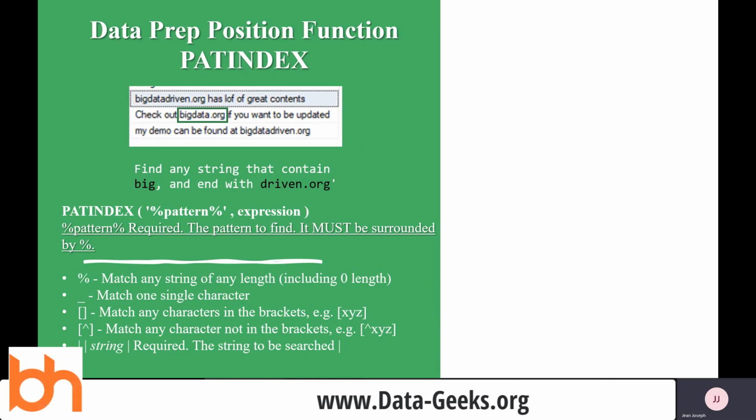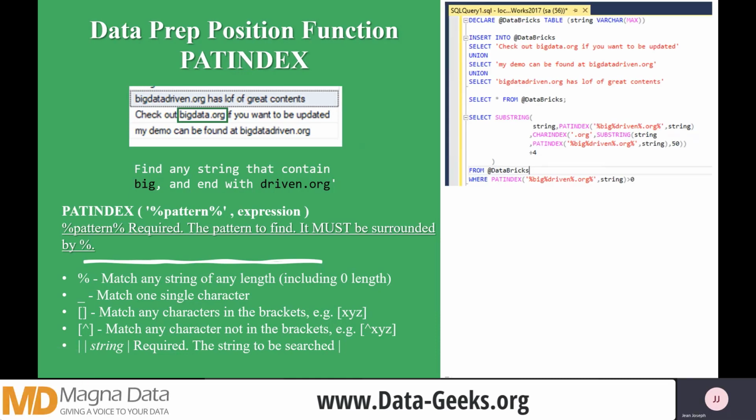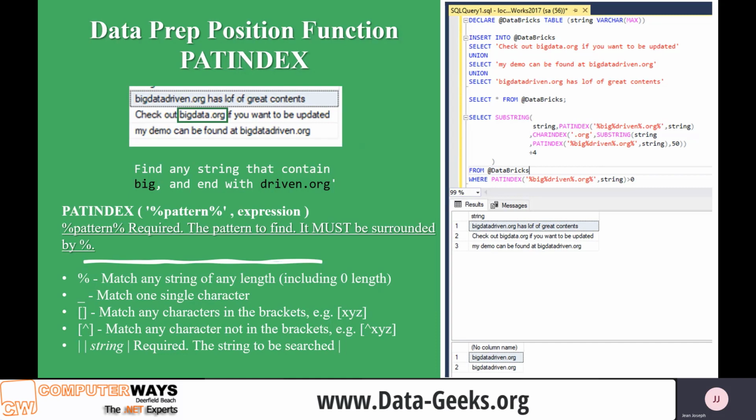So for this requirement, I'm trying to generate the data. All I'm doing is substrings, which is part of transformation functions. I'm using pat index, which is part of the position functions. And I am trying to define that pattern. And when I execute it, sure enough, I got 2 records. I did not get bigdata because it didn't end with driven.org. So this is how simple we can do this using SQL.